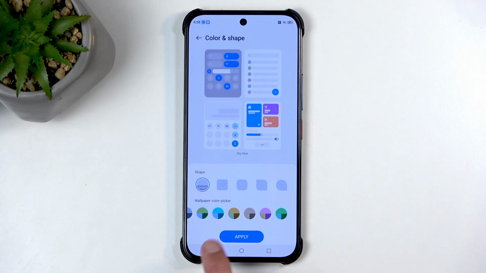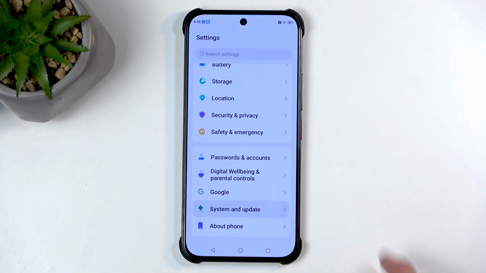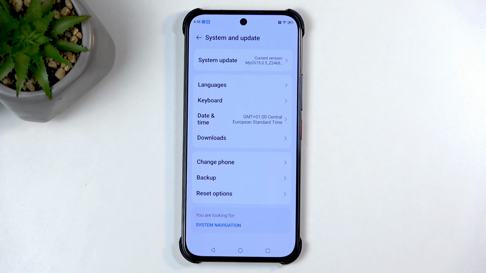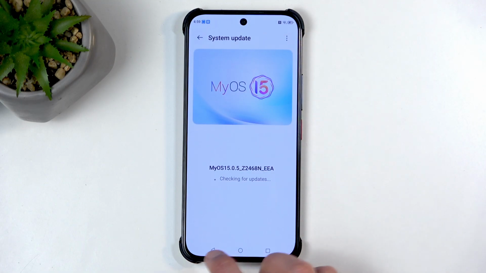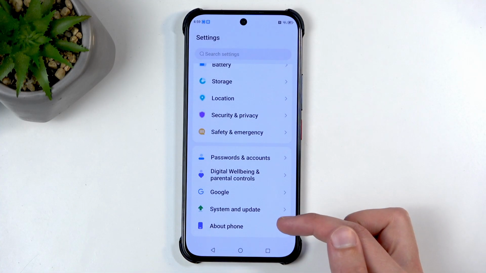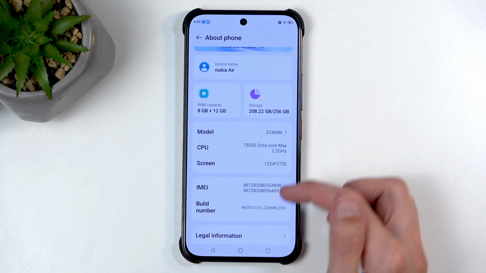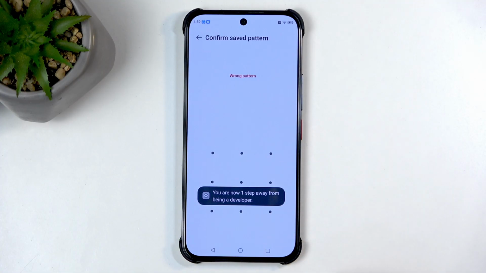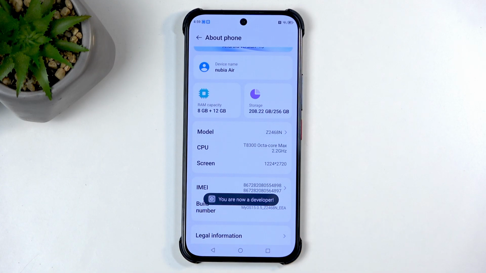So now, moving on to the actual animation speed, we can increase it further by going into system and update. Let's see how long it takes me to find, not this. Is it not here? Oh, there we go. It's in about phone, so it wasn't there. We're looking for the build number. Now, when you tap it 7 times, it will enable developer options or just pop up with a screen lock, which you do to confirm, and then it tells you that you are now a developer.